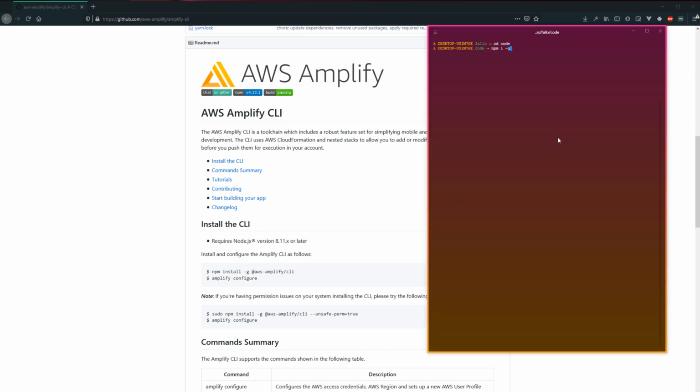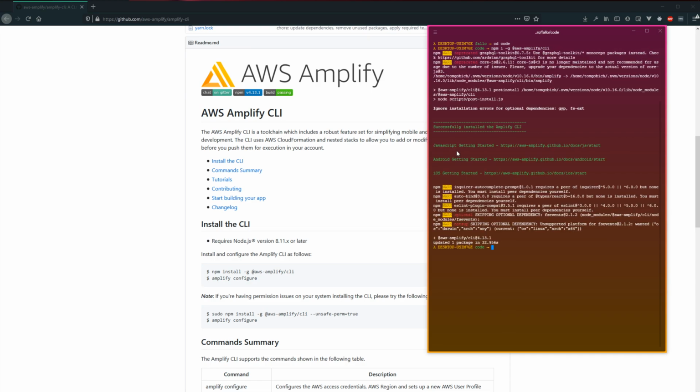npm i -g @aws-amplify/cli. And this will install AWS Amplify CLI globally. Okay, great. We can see here, successfully installed the Amplify CLI. And if this is your first venture with Amplify, I do recommend reading over this JavaScript getting started documentation.